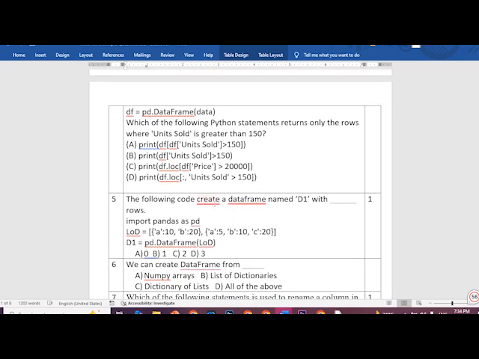Now next one, the following code creates a data frame named D1 with dash rows. See here we have created a data and passed the data to the data frame. Which type of data is it? You can see it is a list. See, it is a square bracket list. Now what about the elements in the list? They are dictionaries. So it is a list of dictionaries.